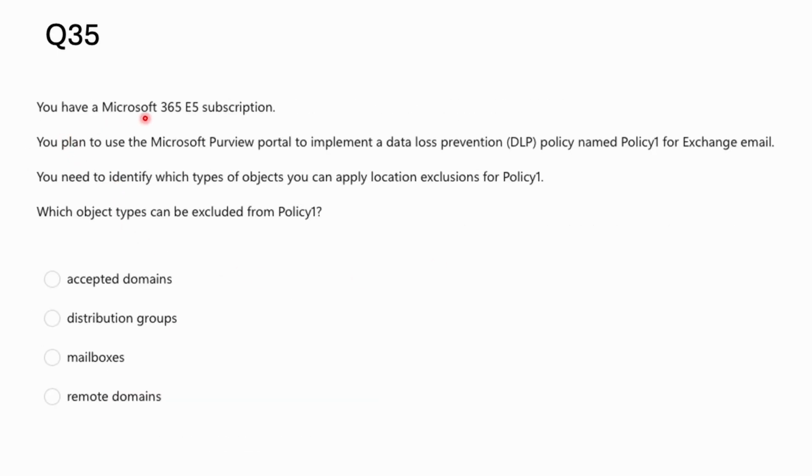Okay, question number 35. You have a Microsoft 365 E5 subscription. You plan to use the Microsoft Purview portal to implement a data loss prevention policy named Policy 1 for Exchange email. You need to identify which type of object you can apply location exclusions for in Policy 1. Which object type can be excluded from the policy? Accepted domain, distribution groups, mailbox, or remote domains. It's very simple and straightforward. Distribution groups is the only object type that you can use to apply Exchange email location exclusions. And because it is talking about Microsoft Purview, this is the only option we have.